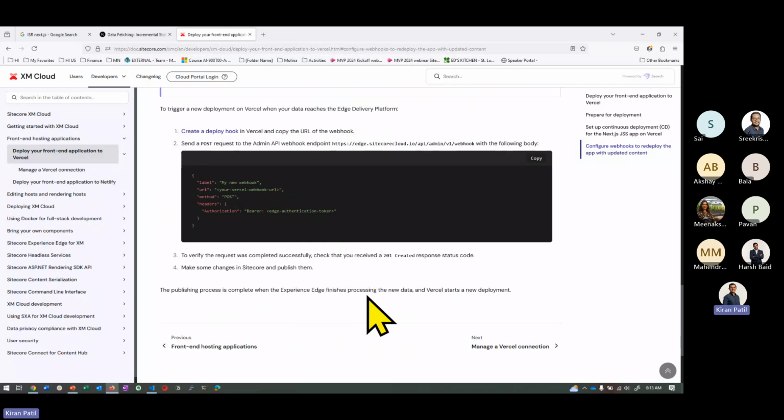Yeah, and just to explain for others, with XM Cloud you can also create webhooks on publishing. With publishing webhooks you can do whatever you want, and that's something leveraged for clearing cache. But I think you got it, Akshay. Cool. Any more questions?